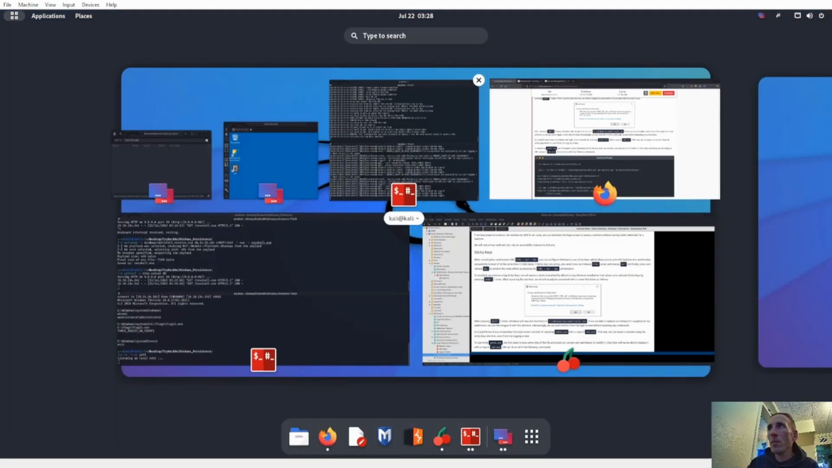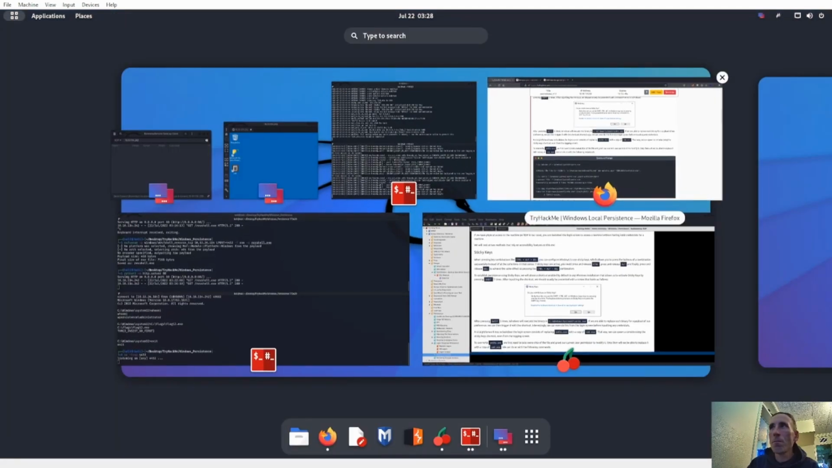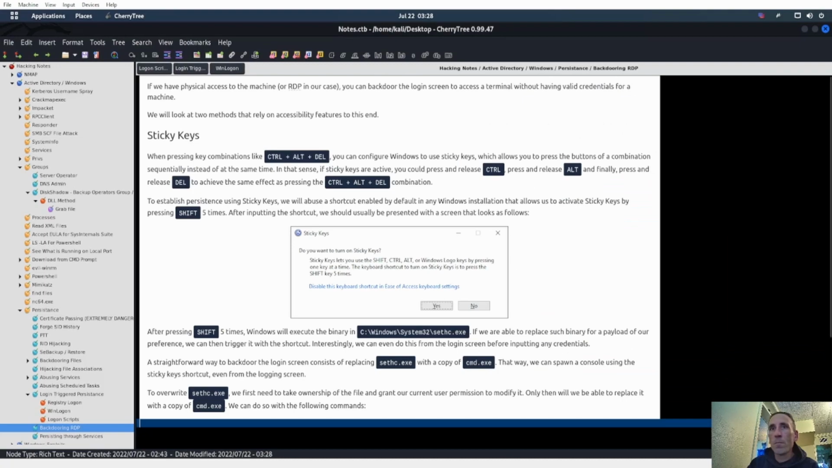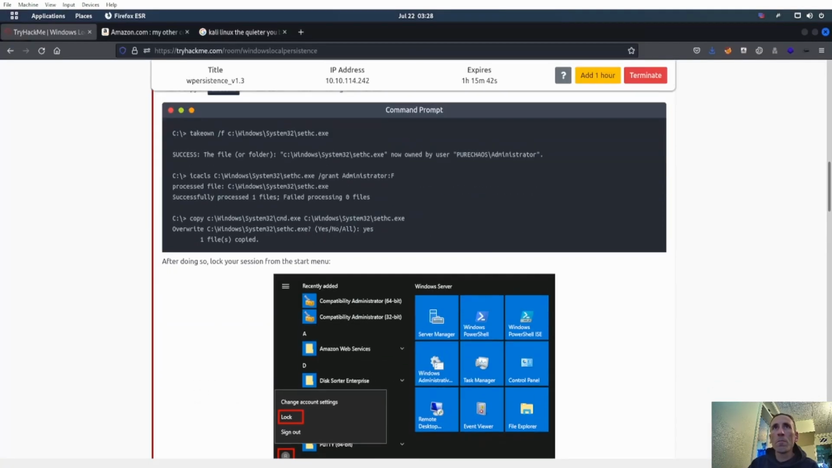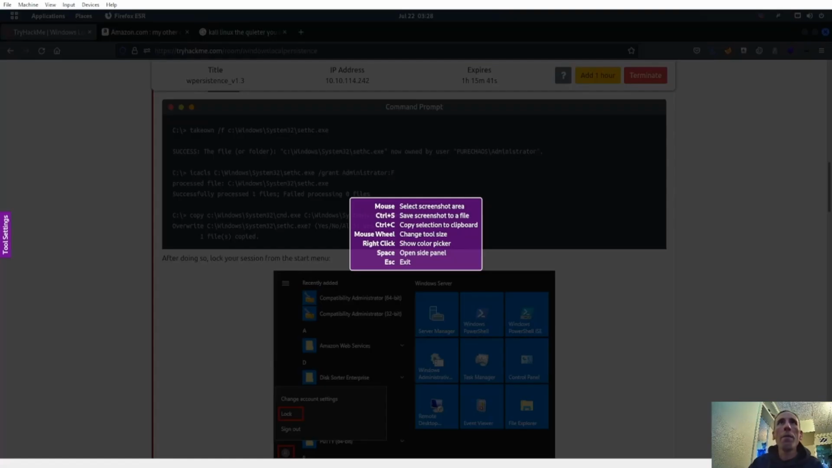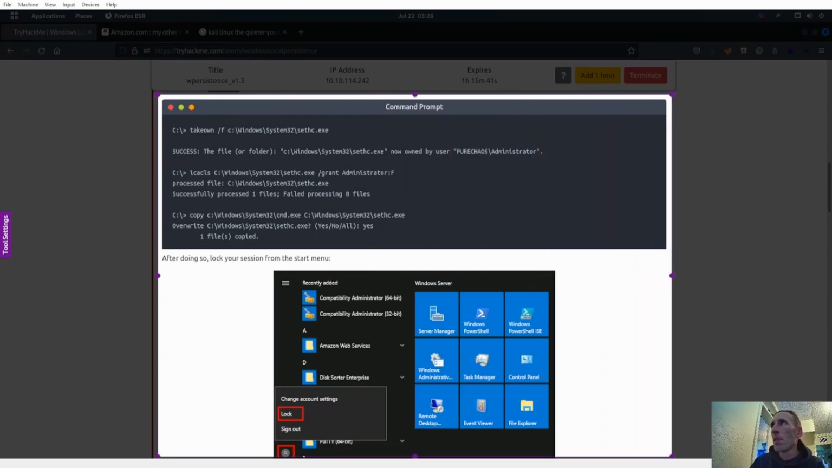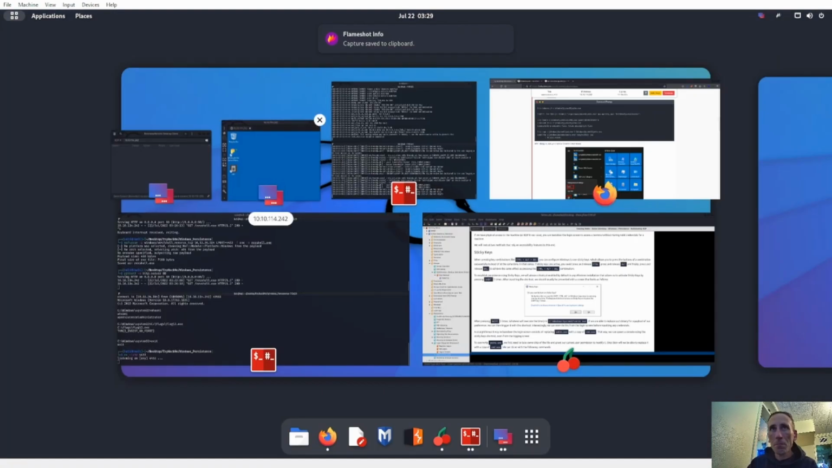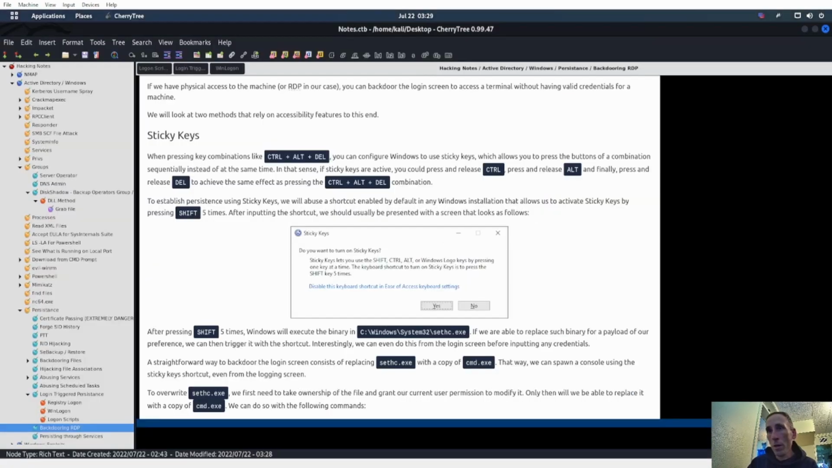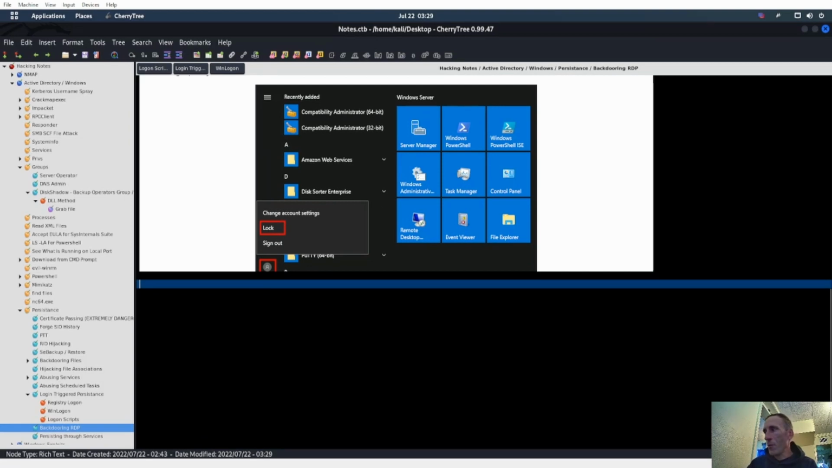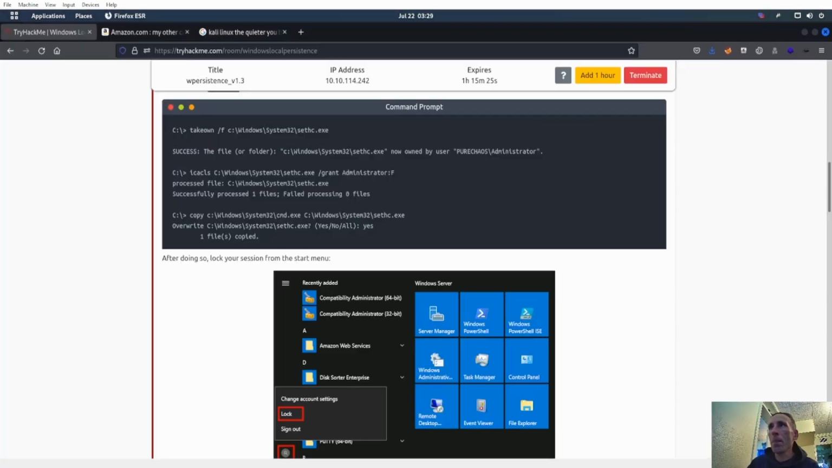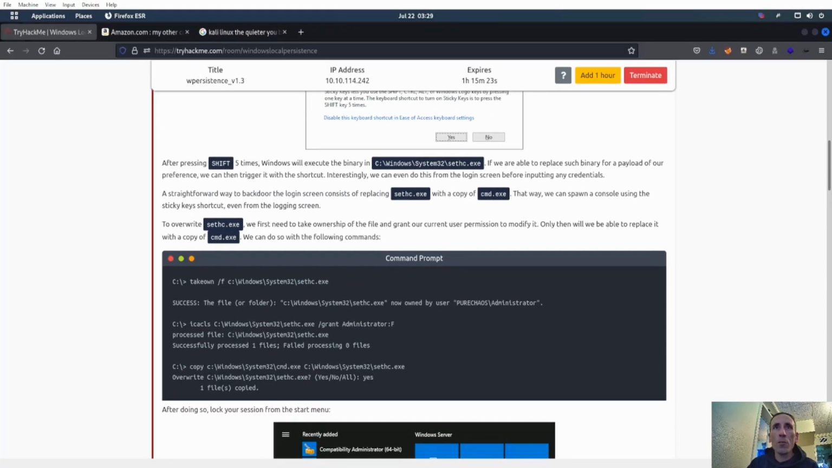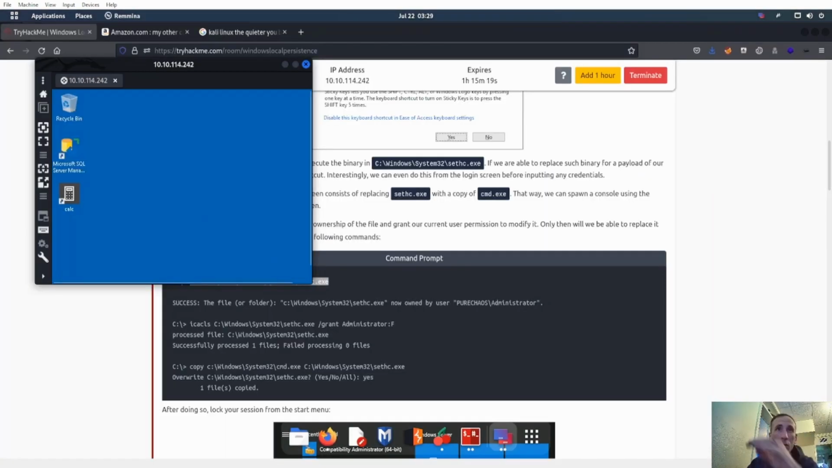All right, let me see how far I went down my notes here. Go and grab that. After doing that, we can go to the lock screen, press shift 5 times. We should be able to have a command prompt running as that user, or NT authority system, depending on which way you did it. But let's go ahead and do that. So we're going to the C drive. We're going to take ownership of sethc.exe, which is the sticky keys command.